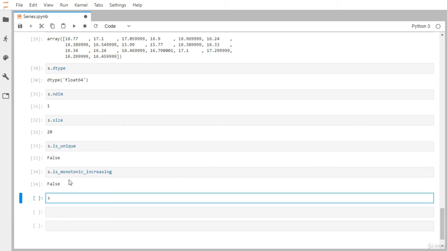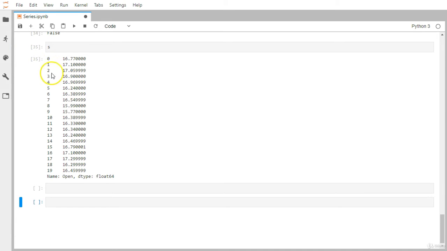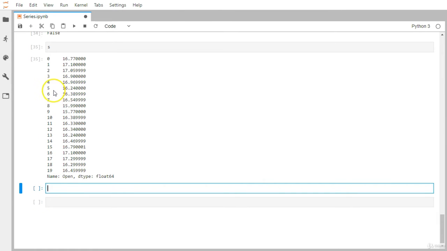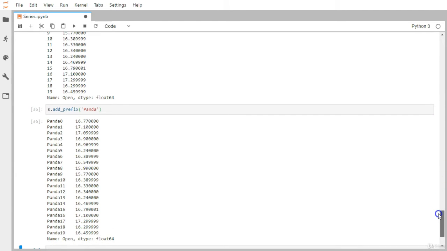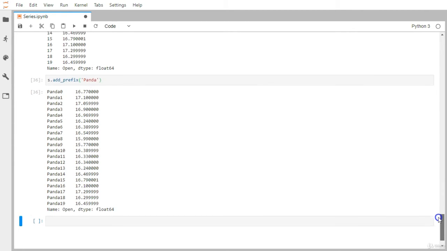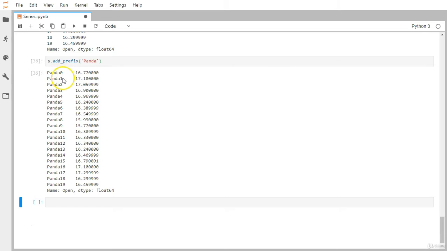Let me print this series object again. Currently I have an index of 0, 1, 2 up to 19. Let's say if I want to add some prefix or suffix to this series index name. So s dot add_prefix is there, and if I supply, let's say, capitalized Panda, it will become Panda 0, Panda 1, Panda 2. Sometimes this will be very important when you want to give one specific nomenclature for some specific series, rather than just boring 0, 1, 2, 3 and so on. So it will just concatenate it.